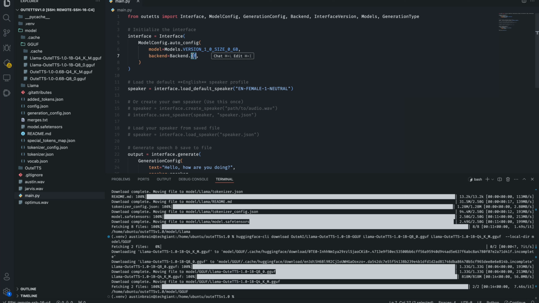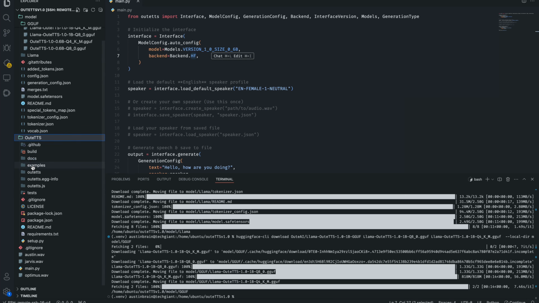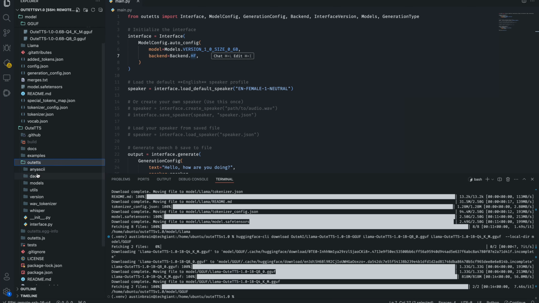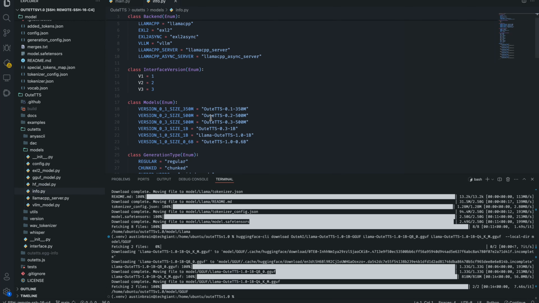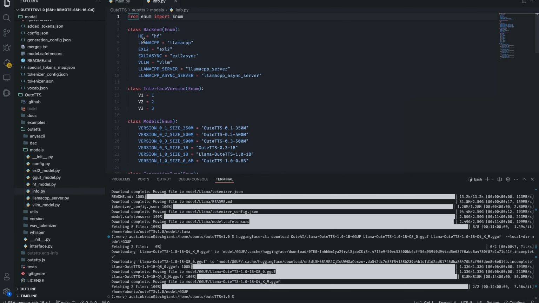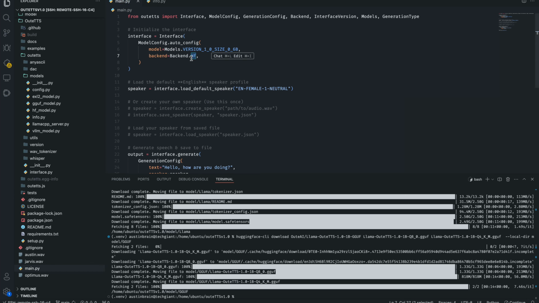That's a different backend. Because if you look over here, let's go over to the OuteTTS repo, which we actually cloned. If we head over there, as you can see, the different backends we have are HF, and we also have Llama CPP. So if you want the GGUF quantized version, then you can go for Llama CPP instead of the HF.